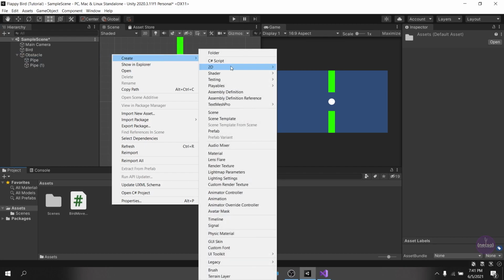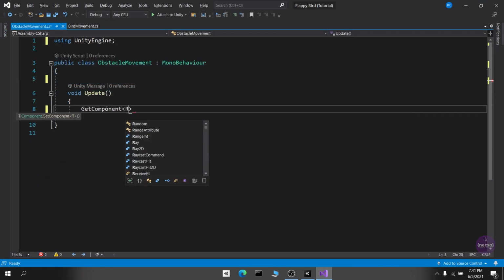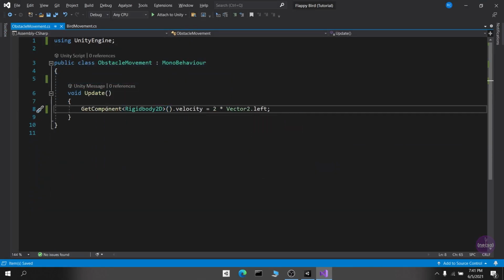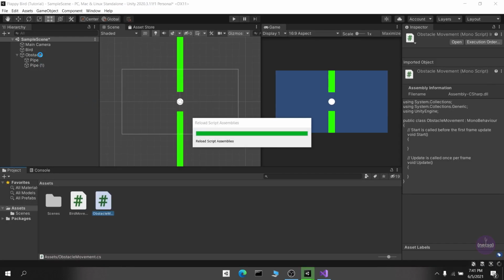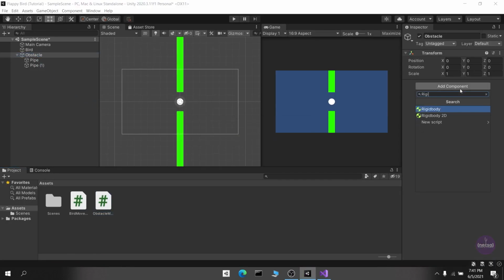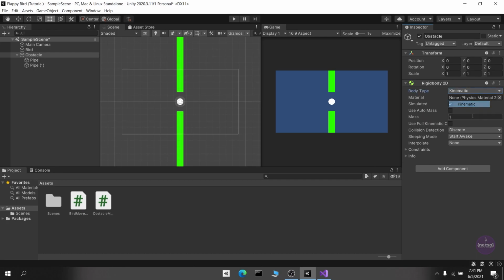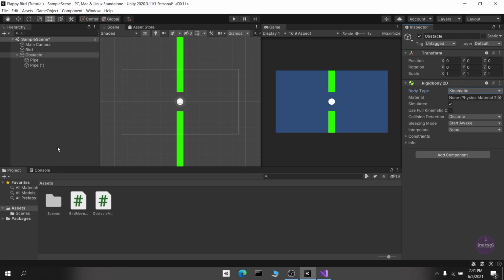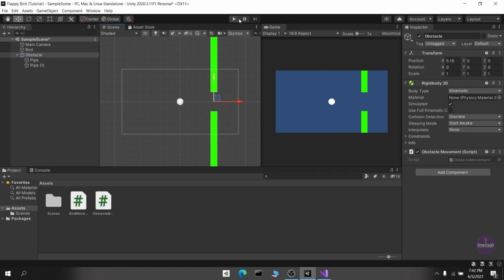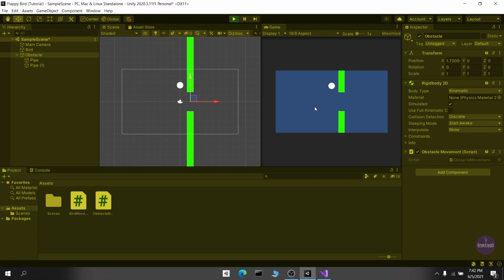Now we'll create another C# script to make the pipes move continuously to the left. And first we need to add a Rigidbody 2D to our obstacle, and we'll set the body type to kinematic to avoid gravity, and then we'll apply the C# script to the obstacle object, move it a little to the side, and this is how it looks.